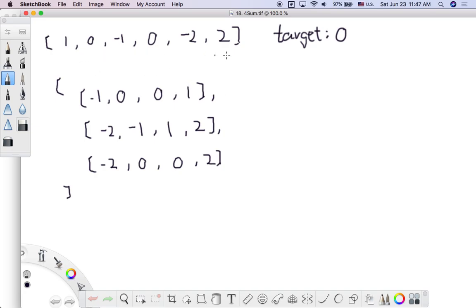When we see this array, the first step we should do is to sort it. Because this is an unsorted array, we can sort it to have a clearer vision of the patterns behind it. We sort this array into ascending order, so it will be like this: negative 2, negative 1, 0, 0, 1, 2. These 6 numbers become this sorted array.